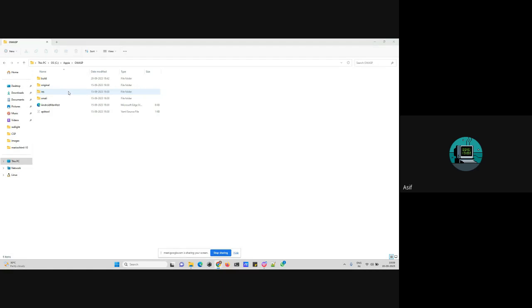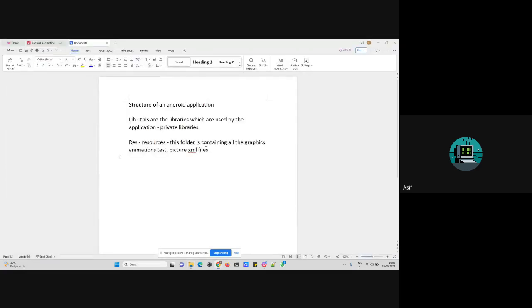For example, in this application there is no folder named gen, right? There could be a folder named gen, but right now we are not seeing it. It depends on the application. So I'm discussing this right now. We have discussed what lib is. These are basically the libraries which are used by the application. These are the private libraries.